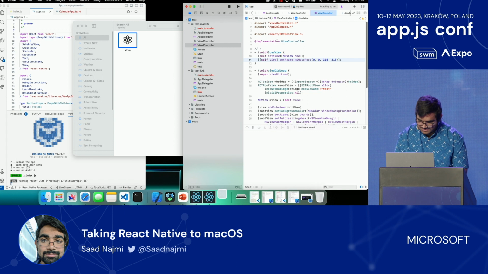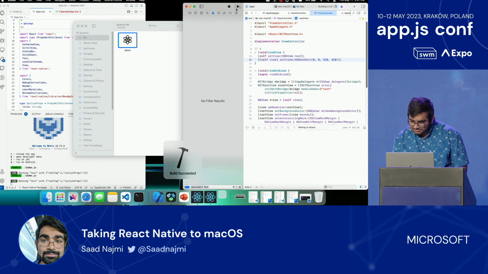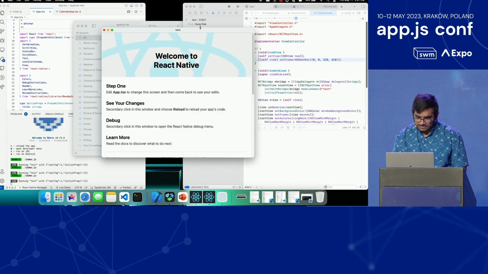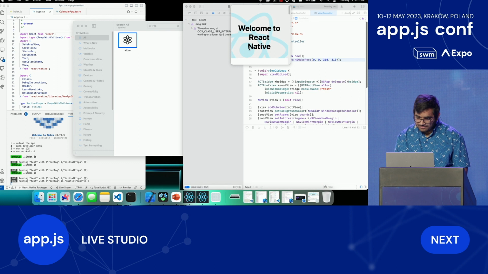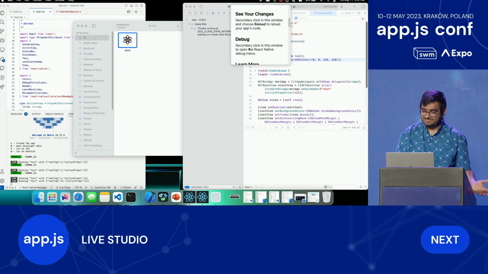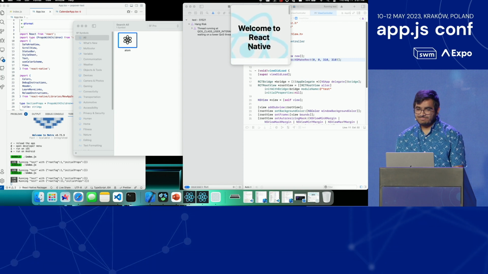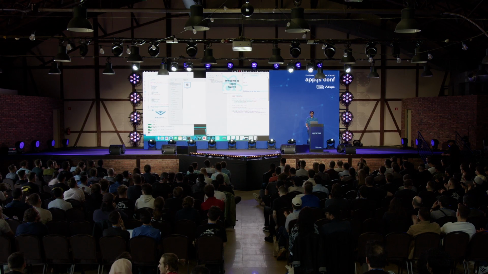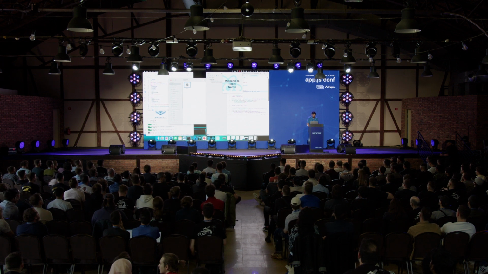So if I run this now, wait, nope, I need to build it. All right, so we have our normal window. But if I minimize this, we now have React Native in a menu bar. Thank you. However, I am not done.